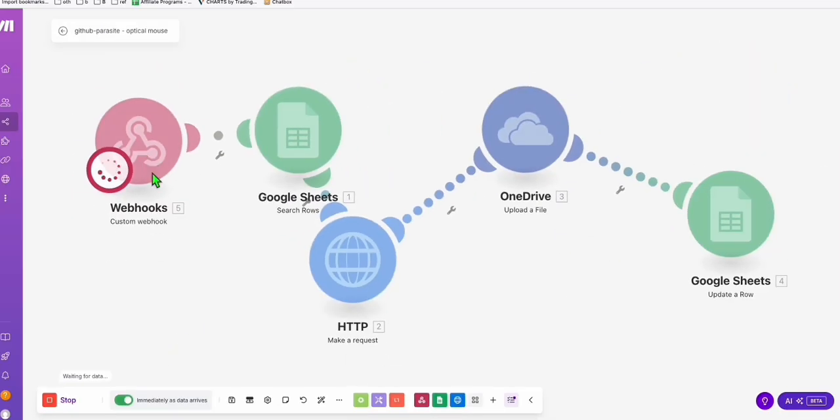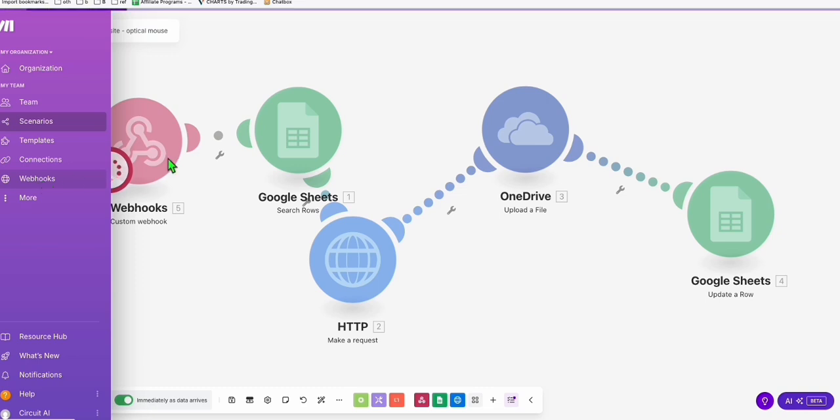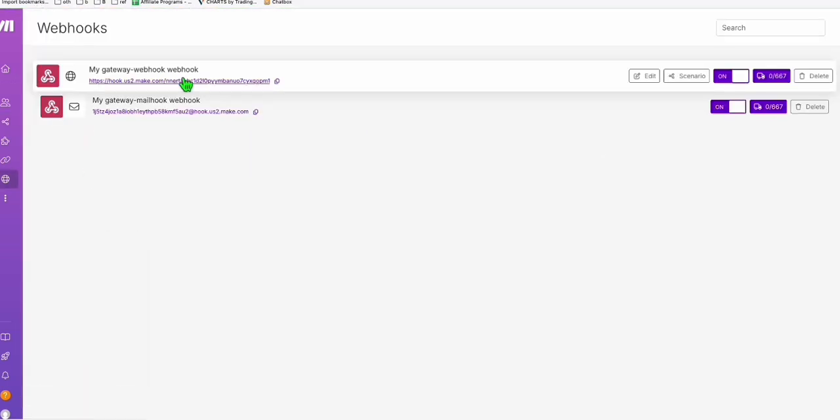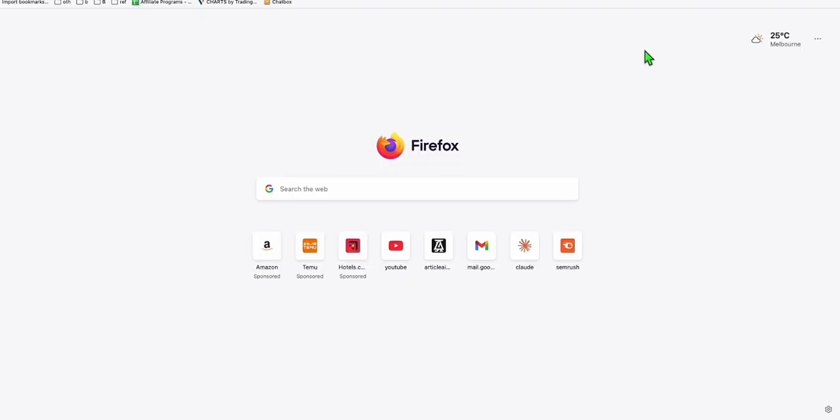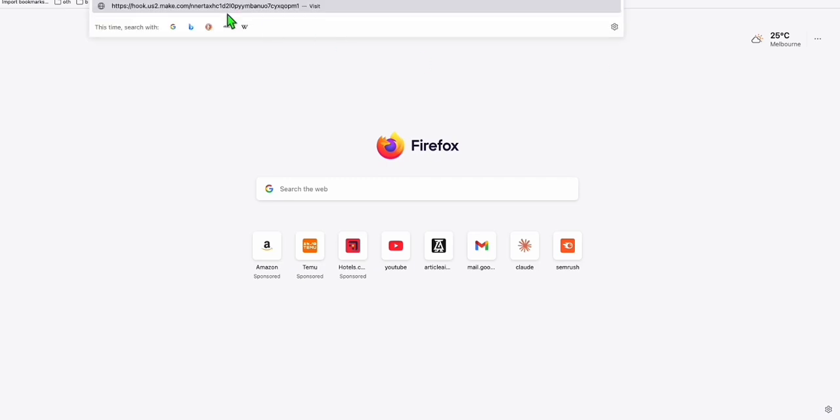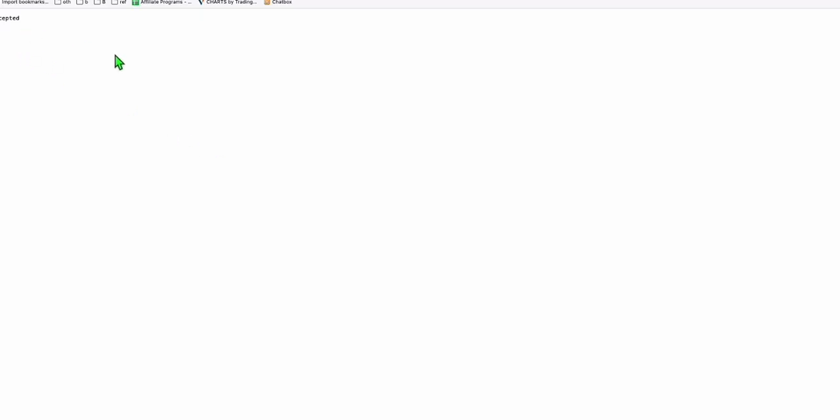Since I set up a webhook here, what you can do is go to webhooks. So this is basically the webhook. If you want to trigger your scenario outside make.com, you just need this URL right here. So you copy this, open a new browser, paste the URL right here and click enter. You see that it will say accepted.